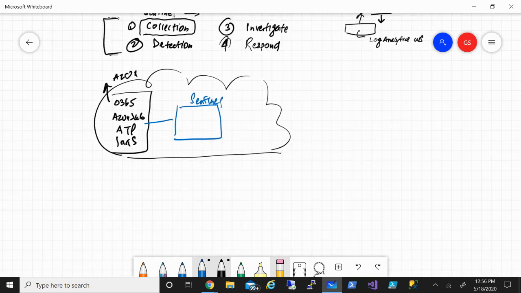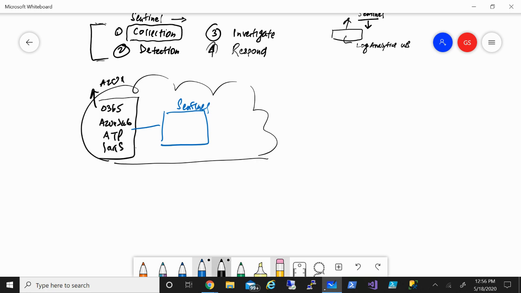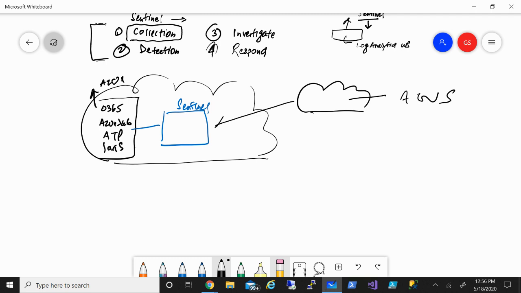Not only Microsoft Cloud, if you have data in some of the other cloud solutions, for example, AWS, you can also push the data to Log Analytics Workspace in the Sentinel. So both Microsoft native solutions as well as some of the other cloud vendors, including AWS and some of the other SaaS applications, you can push the data towards Sentinel.